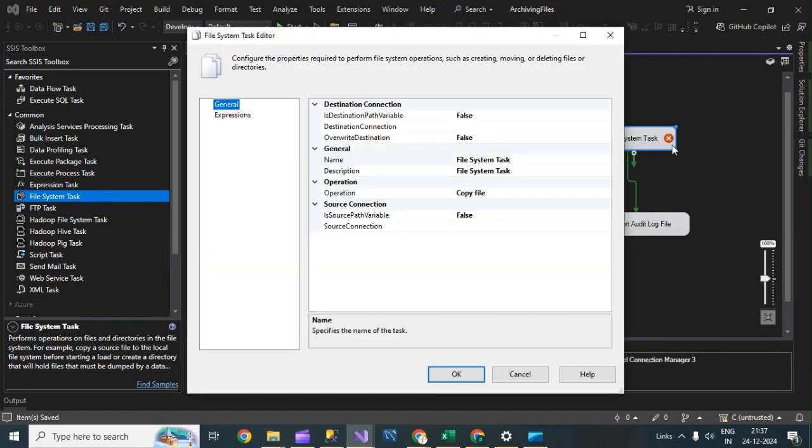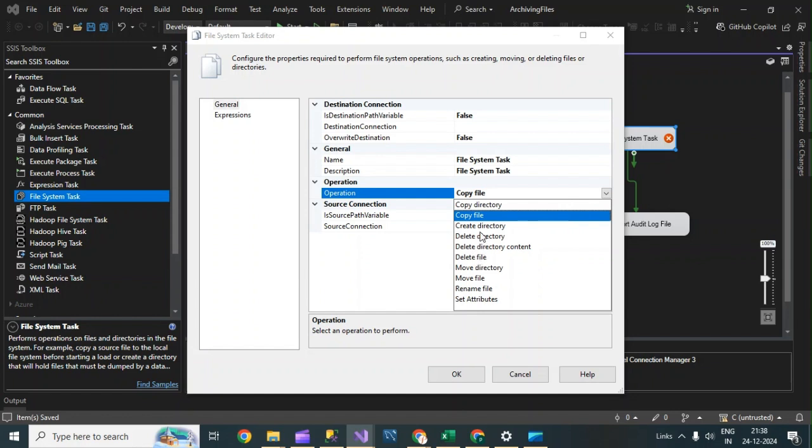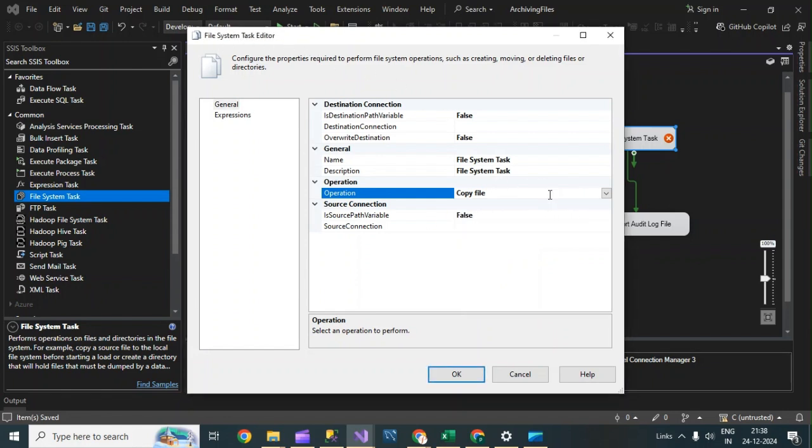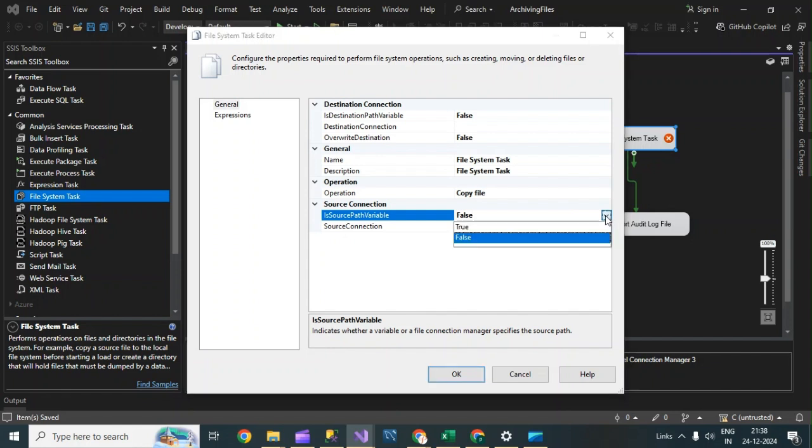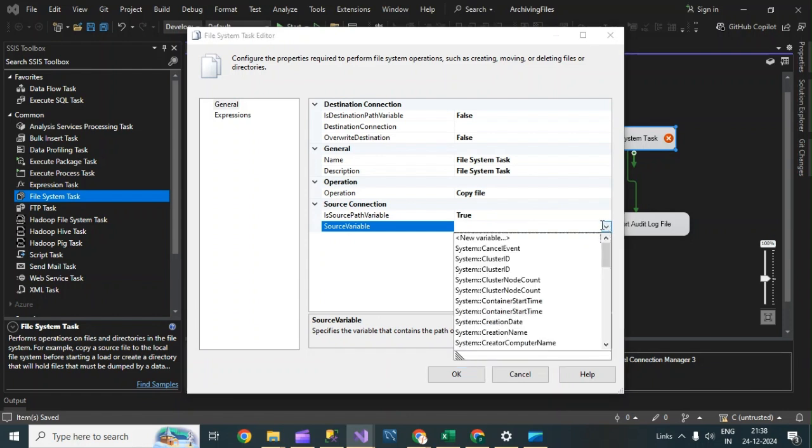So I will go to edit. The file system task is basically used for file system operations, like copying a file, editing a file, deleting a file, moving a file, renaming a file. All the operations we do using the file system task. As of now we will copy this file. So for the source connection, the source path variable, I will click on true, and for the source variable I will select the variable.